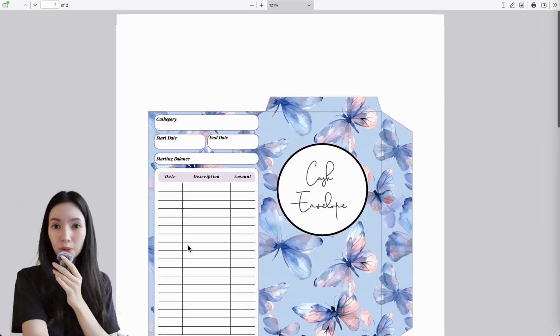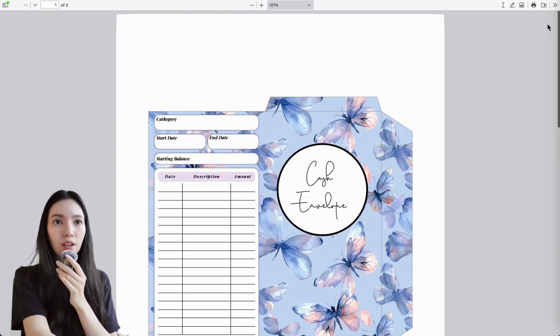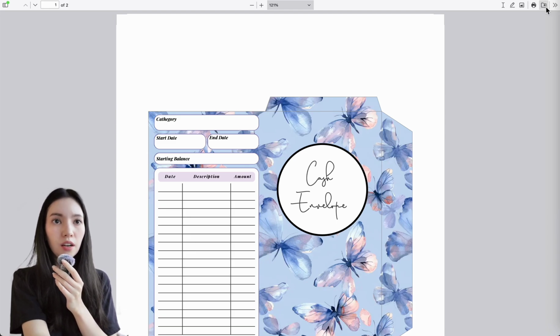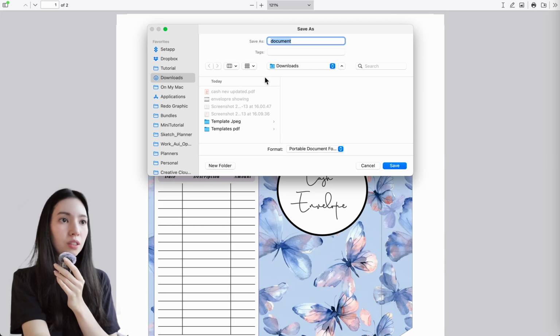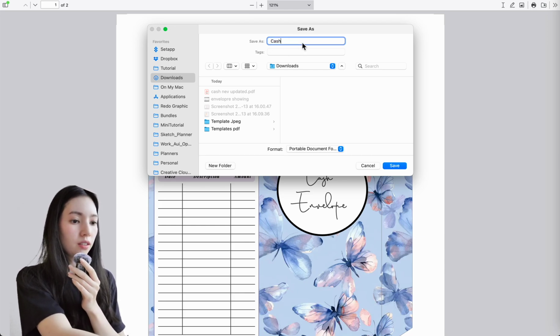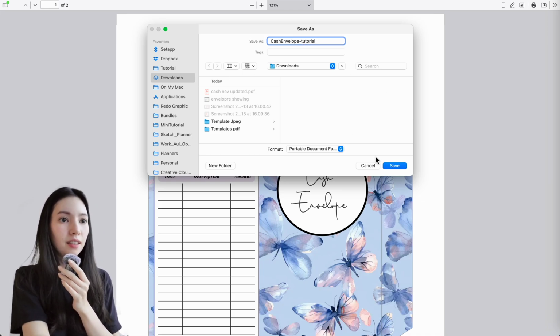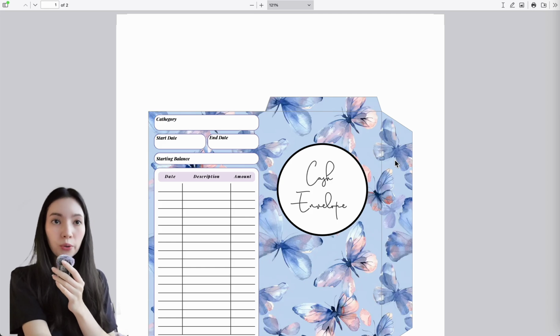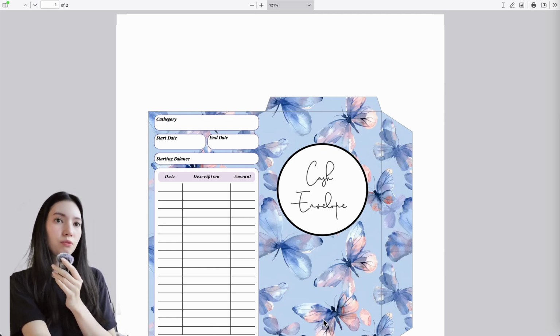So from here, what you want to do is you want to download it to your computer. So let's click here on the folder icon to download it to your desktop. So I will call it Cash Envelope Tutorial. Then let's save it, and next I will show you how you can print out the cash envelopes.